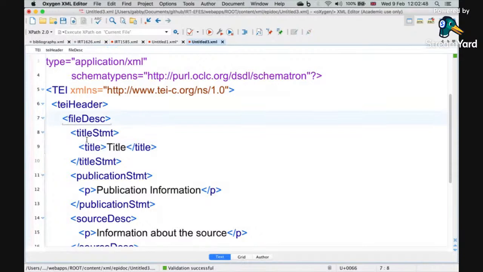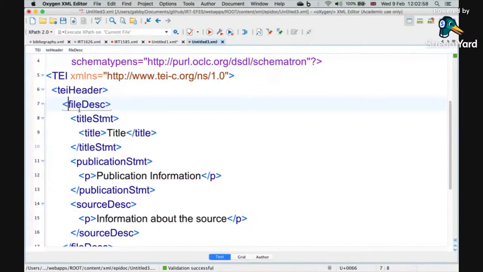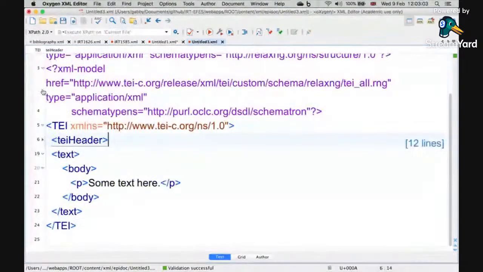Another thing that Oxygen will do for you, you'll notice these little triangles in the left margin here. They're a little bit hard to see on the screen, but you'll see them on your own version. Those will hide an element for you. So the TEI header, there's a lot going on there, and I've said I want to ignore the TEI header for the moment. So if I click on that little triangle, the whole TEI header is hidden. It keeps the first line, and you can see that 12 more lines are hidden at the moment. So we're just looking at the text.